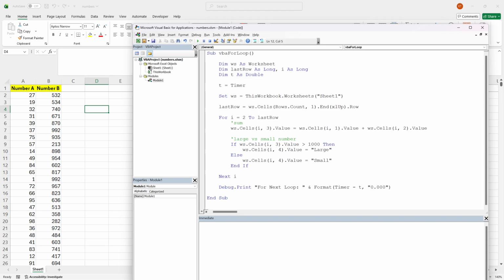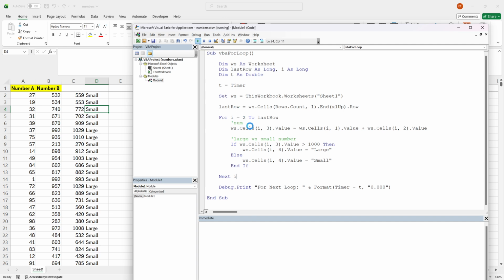Now I'm going to click run and let's see how much time it takes for this very simple subroutine to run. Let's see the time in the immediate window. All right, it's 12 seconds. And that already is kind of slow for 300,000 rows.